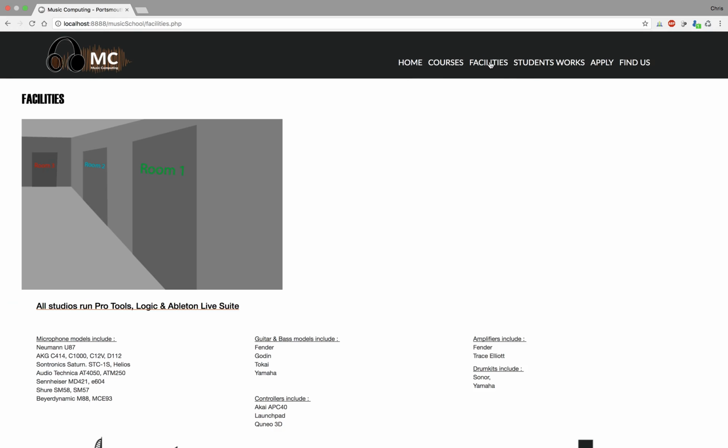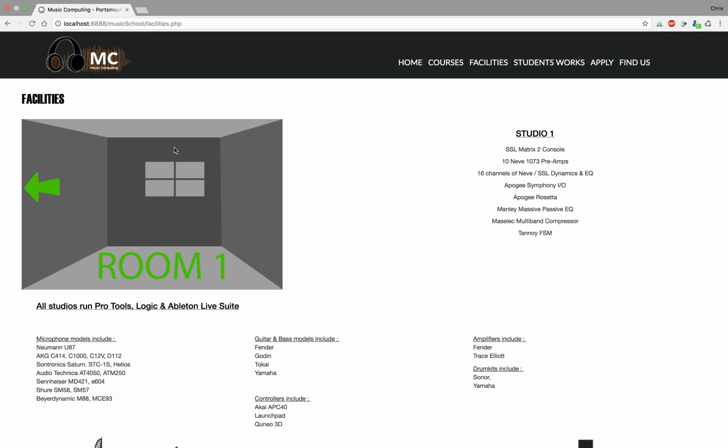When we click on facilities, the client wanted to create a virtual visit of the building which could display each room. In reality there are 5 rooms, and I just programmed 3 rooms to show the client what could be the result at the end. When we click on a room, for example room 1, here we have the name of the room, Studio 1, and the description of all the equipment in this room.